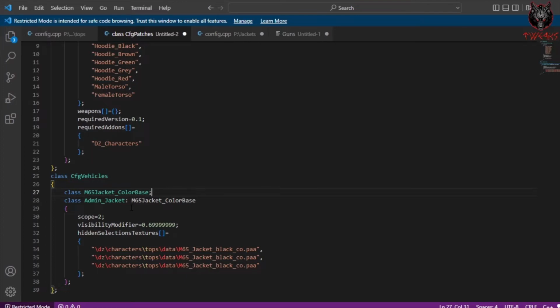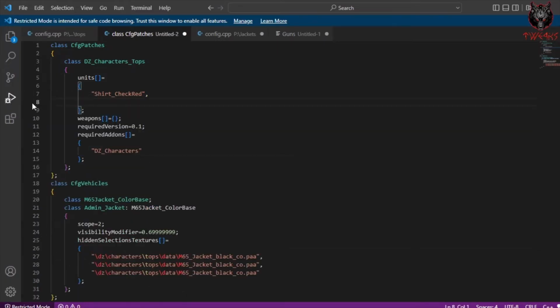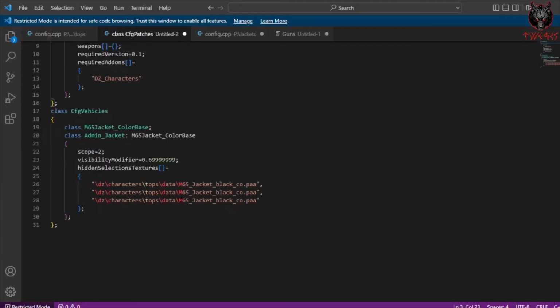And then you just start. You can get rid of these here. You don't need any of these. You just keep one of them for your class name that you just created. So you just copy, paste. Then right up here at top where DayZ character stops, you can just copy your admin jacket, paste it there as well.